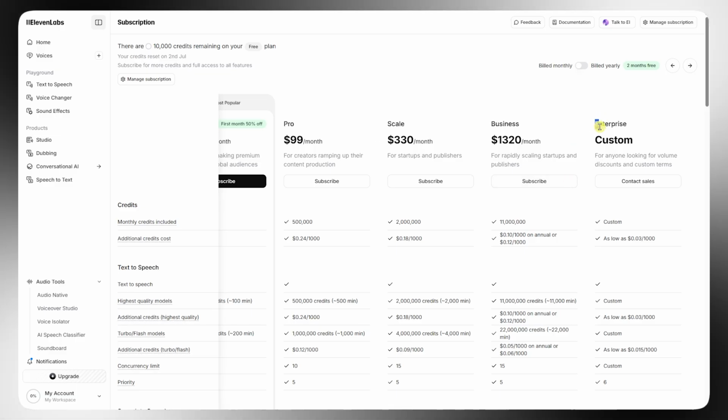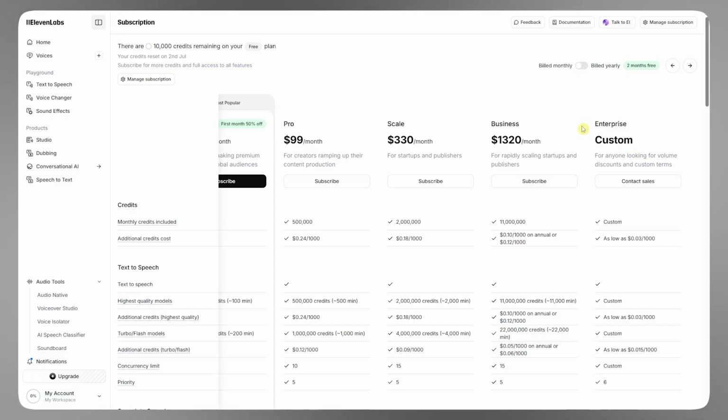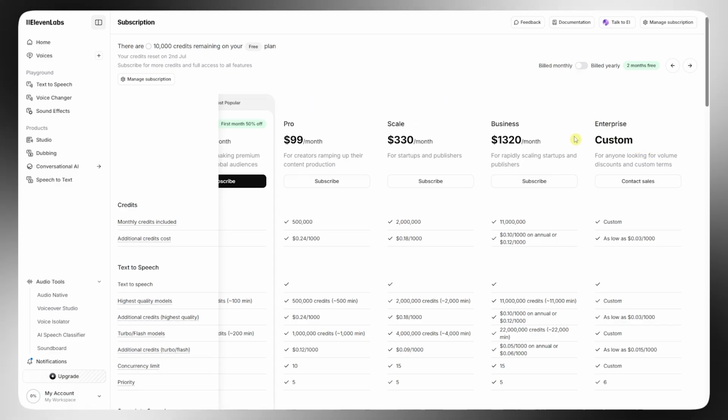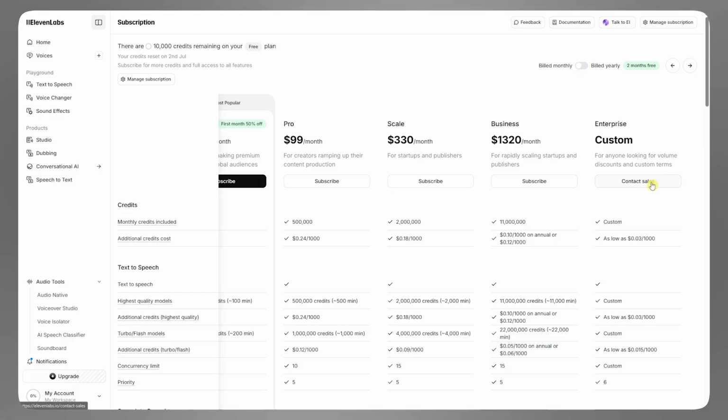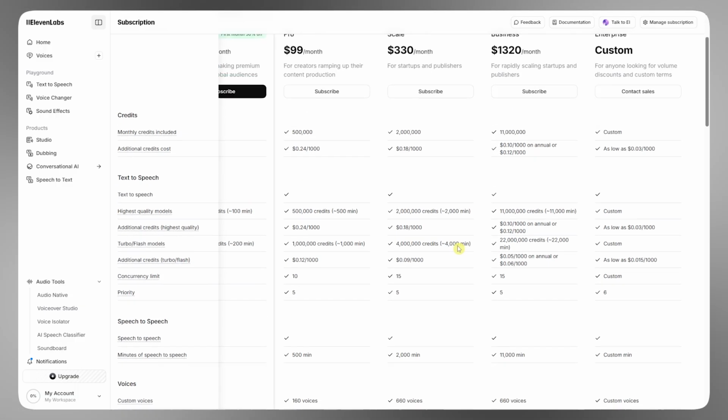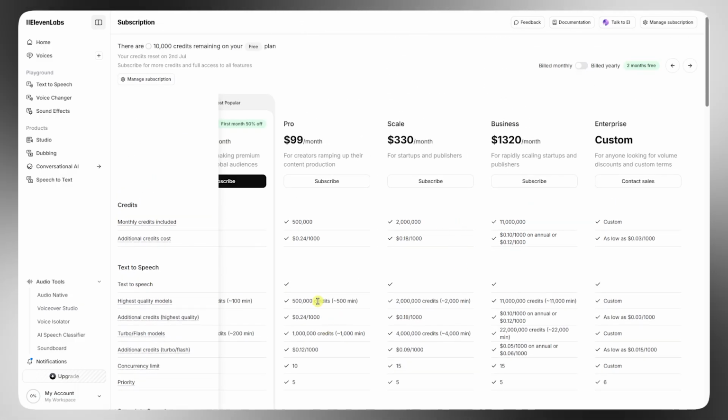And we have the enterprise. If this is not enough for you, then you can go for custom, or for whatever reason that you would want your pricing to be flexible, you can contact the sales in here. So yeah, that's it for the pricing plan. And now you should know which one you should get if you'd want to get a paid plan and get more features.